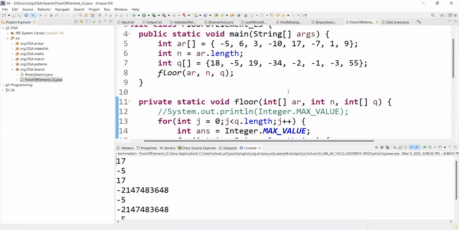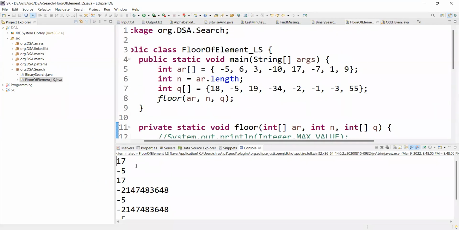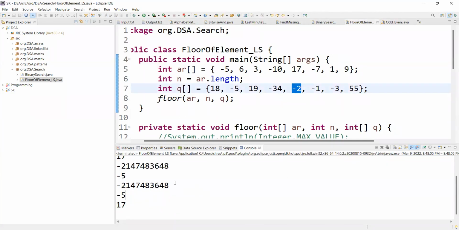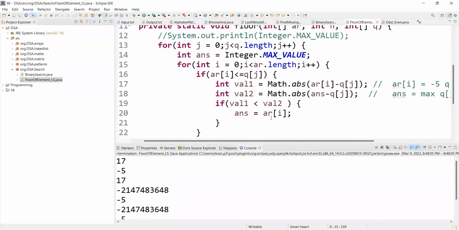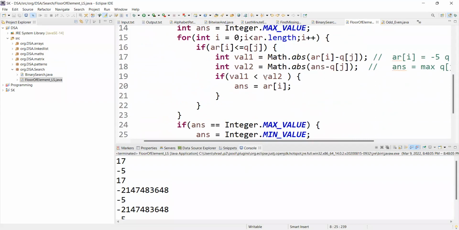Here we can check. For 18, you are getting 17. For -5, you are getting -5. For 19, you are getting 17. For -34, you are getting this negative value, justified. For -2, you are getting the correct value. Okay. For -1, you are getting the wrong value. And for -3, again, it is giving the correct value. I'm not sure why that is overflowing only for -1, but I'll check this particular thing once again and let you all know. Okay, but I hope you understood what the problem was there. Yes?